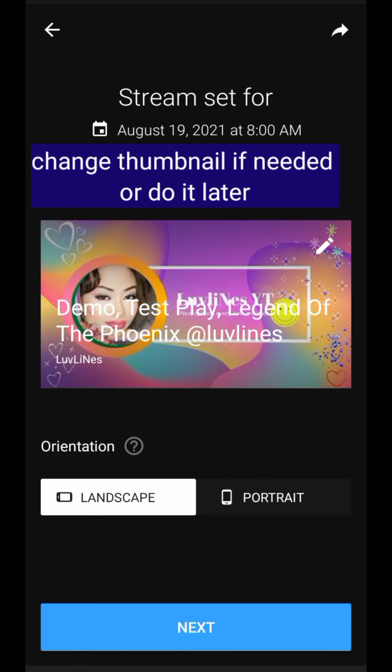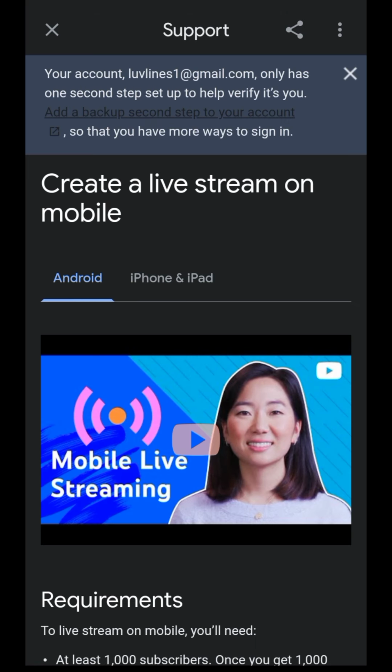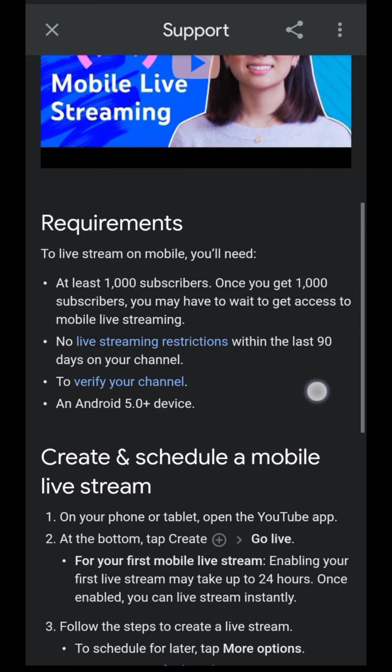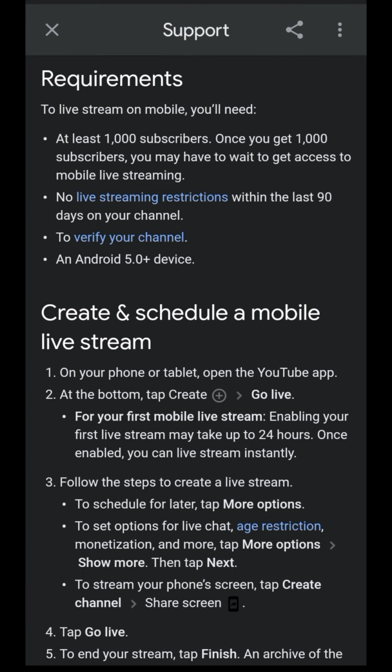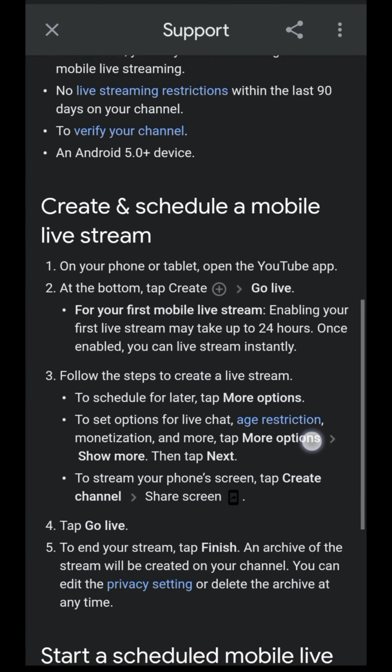Here you can see orientation, and then there's a question mark, help button. You can check if you want to learn more information. Tap the question mark. And on this part, this article will come, and you can read the things that are here to help you understand more the step-by-step process on how to go live on mobile phone.